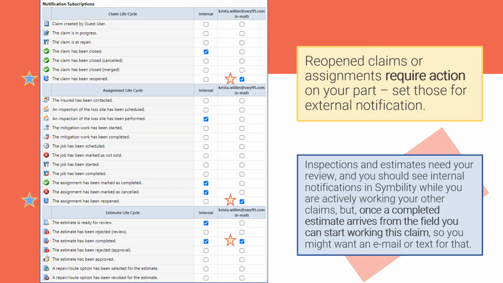However, a completed estimate arriving from the field means that you can start working a claim, so for efficiency's sake, you might want to set an email or text alert for that situation.